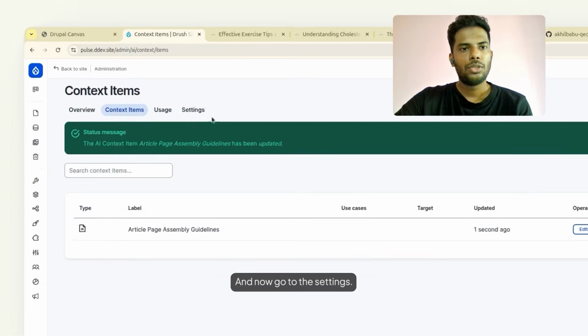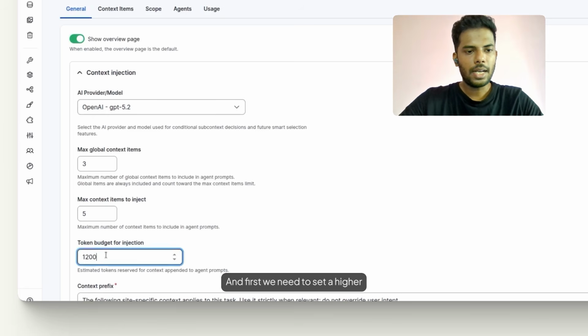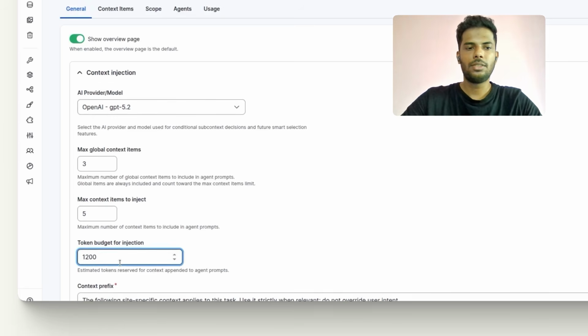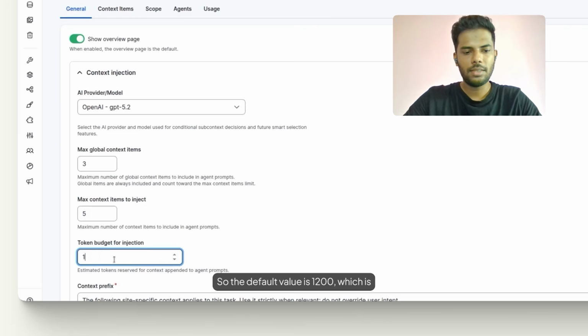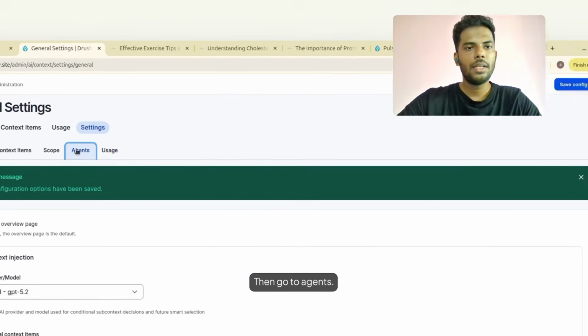And now go to the settings. First we need to set a higher value for the token budget. The default value is 1200, which is not sufficient. Just update it to 15,000. Save. Then go to agents.